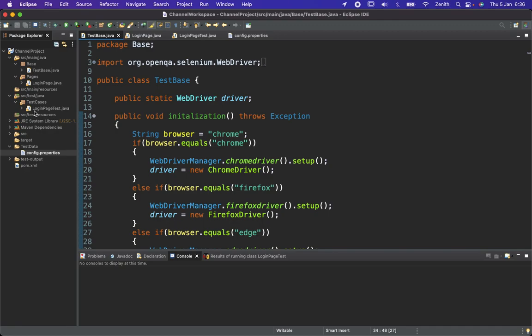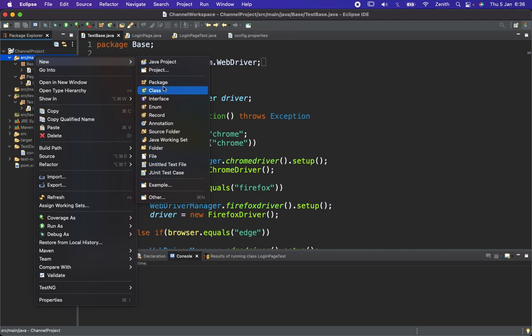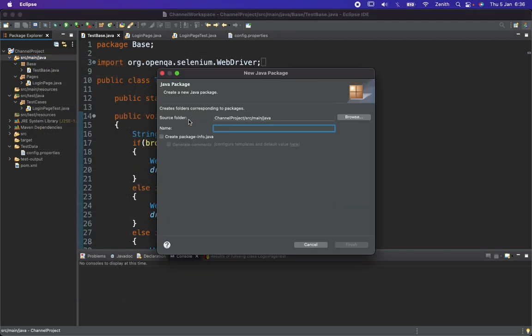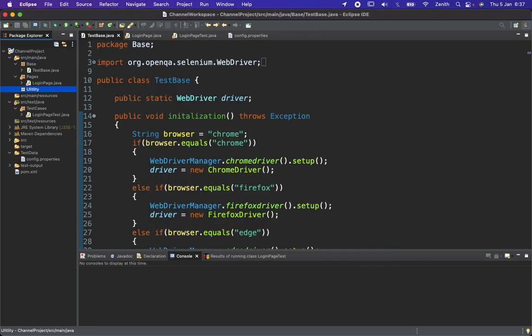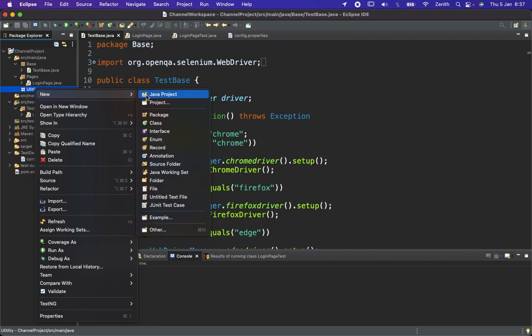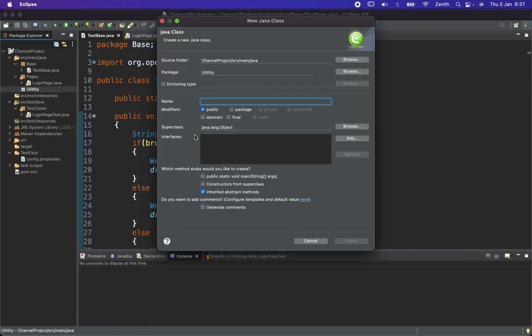what I will do is create one more package to hold the method which is going to import all these values. I will right click and create a new package, and we'll give the name utility. Okay, and here I will create one more class which is going to read the data. You can call it ReadData, and finish.